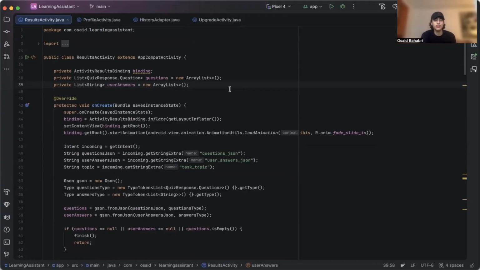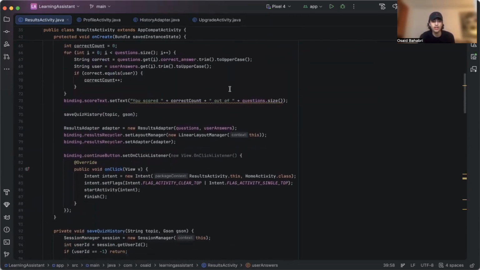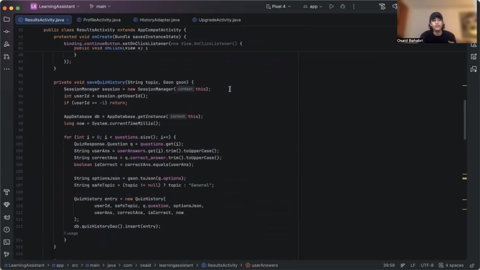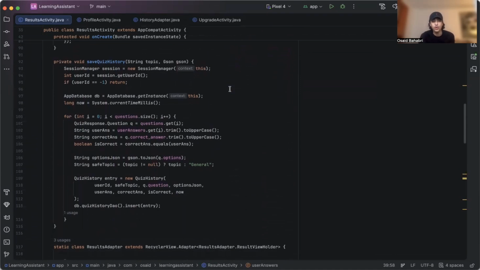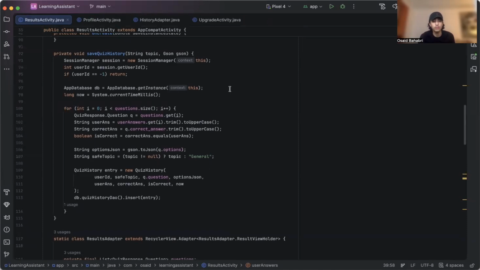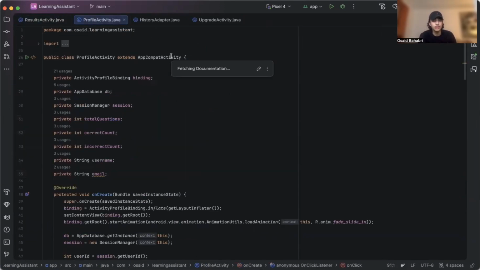Here in results activity, this is the new data pipeline, because the original just displayed the score and explanation, right? So what I've added is this save quiz history method. After calculating the score, it loops through every question, grabs the user's answer and the correct answer, checks if it's correct, and then inserts a quiz history entry into Room with the topic, the question text, the options as JSON, and a timestamp, because without this, the new feature would have nothing to show, right?